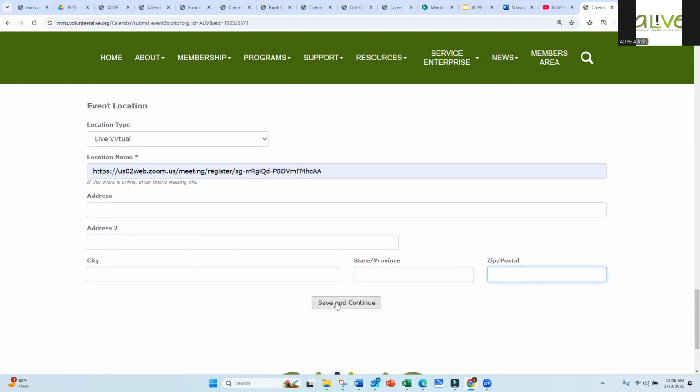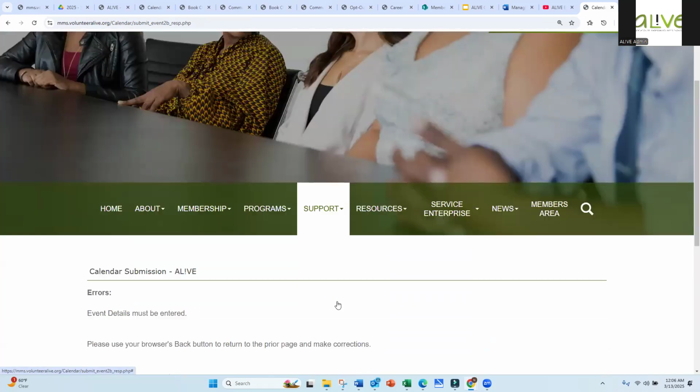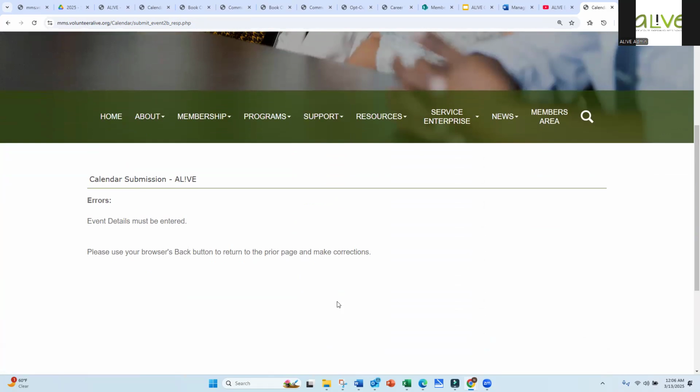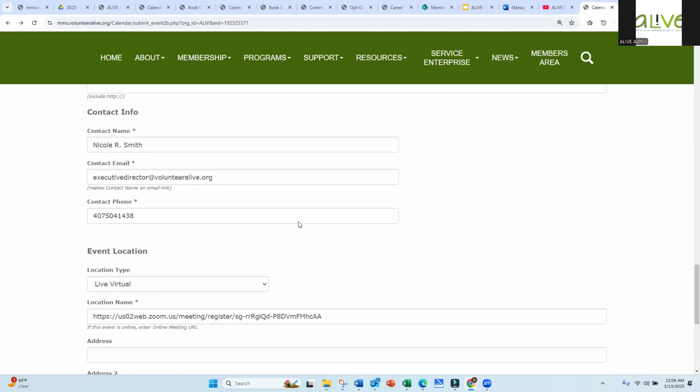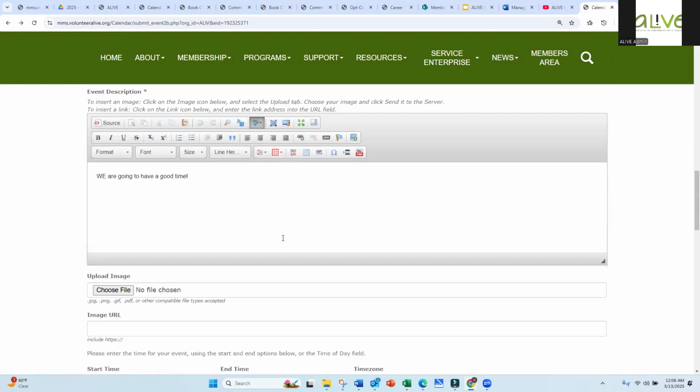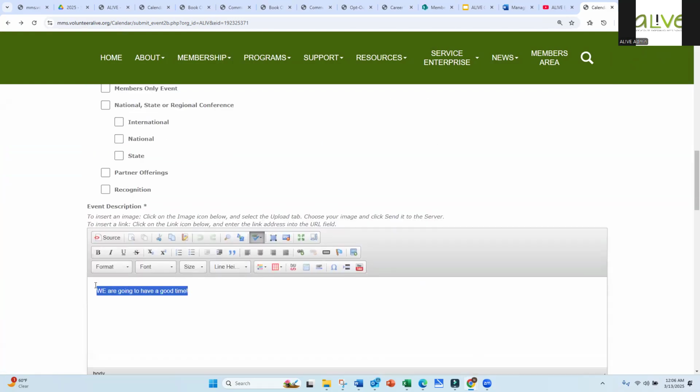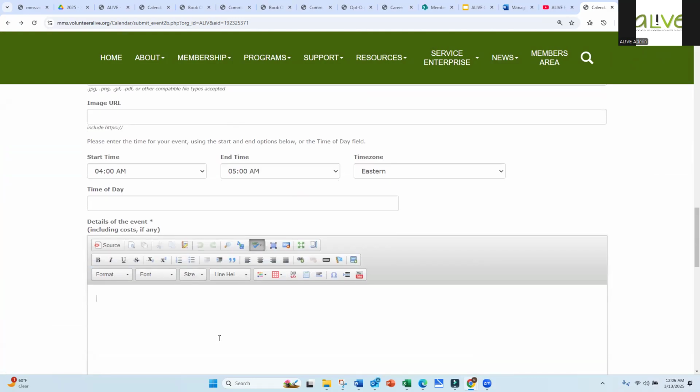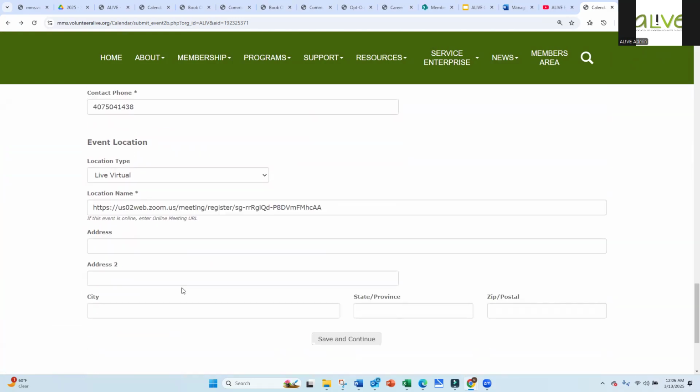And then hit save and continue. And voila, it will tell you what you did wrong. Event details must be entered. Okay, so let's go back up here. Details of the event and the description. Okay, so I'm going to say we're going to have a really good time. Yes, we are. Celebrate good times. Come on. Okay.